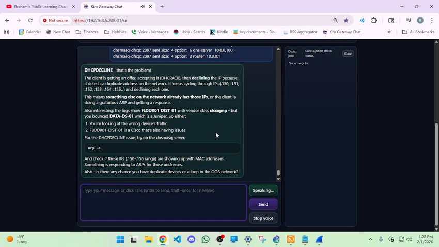getting a response. Also interesting, the logs show FLOOR01DIST01 with vendor class Cisco PNP, but you bounced DATA DS01 which is a Juniper. So either you're looking at the wrong device's traffic, or FLOOR01 DIST01 is a Cisco that's also having issues for the DHCP-DECLINE issue.